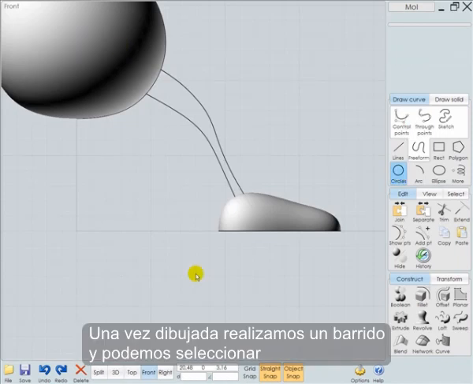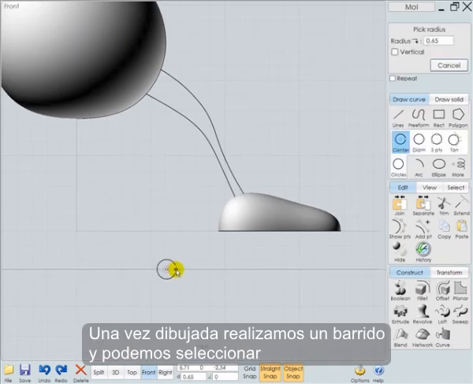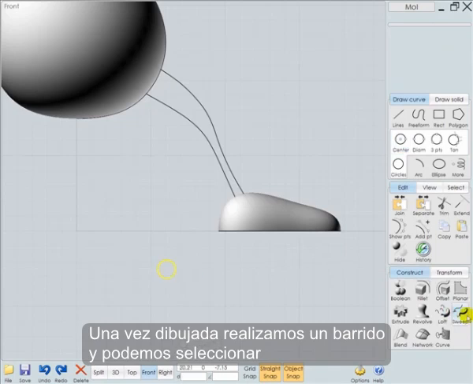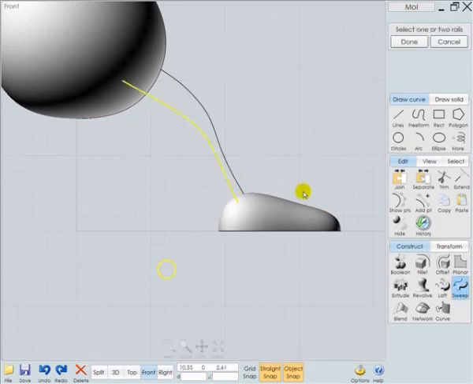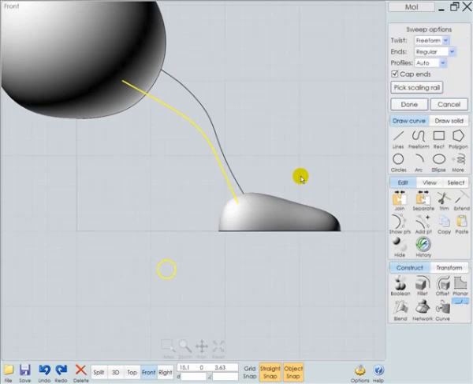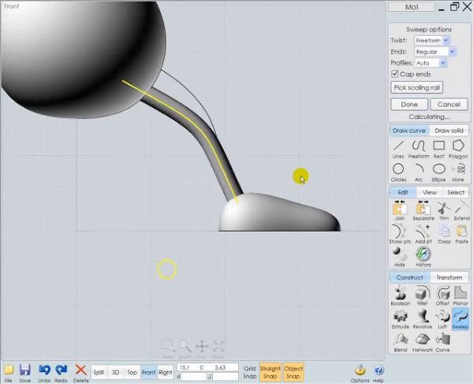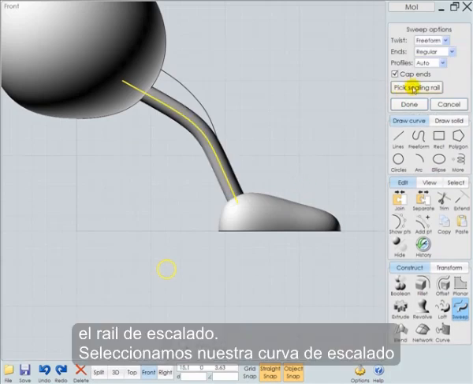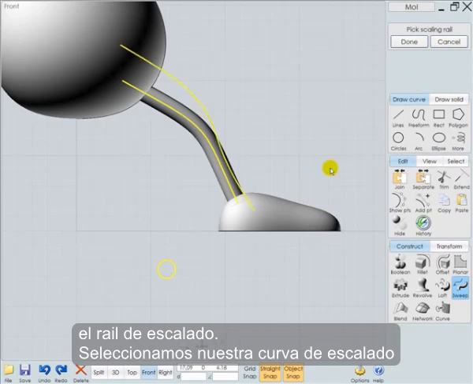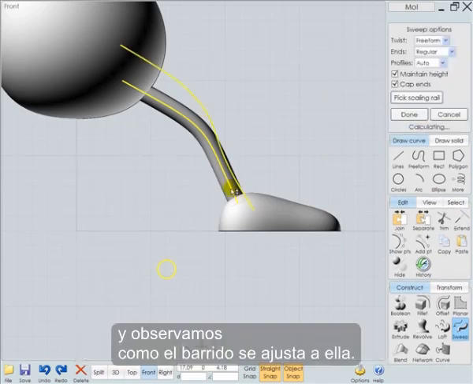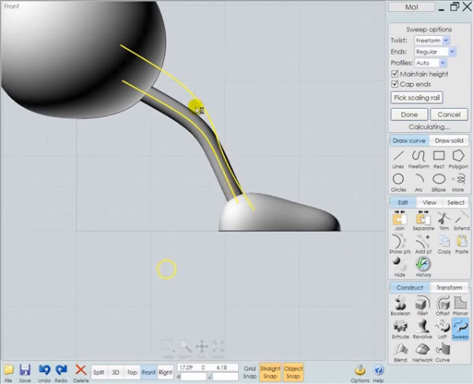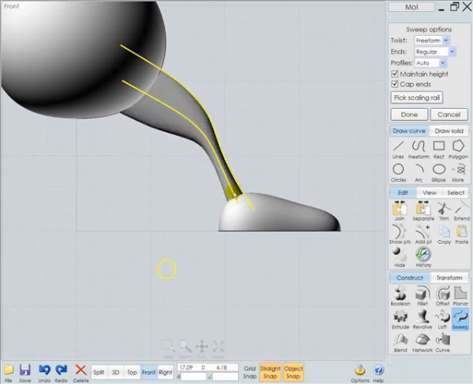So now if I take my circle, which I shouldn't have deleted, but there you go, it's back again, and sweep it along this shape as the rail, now I can use this pick scaling rail option, pick this as a scaling rail, and you'll see how this deforms to stretch out to meet the shape there, to meet the scaling rail. And let's take a look at that.